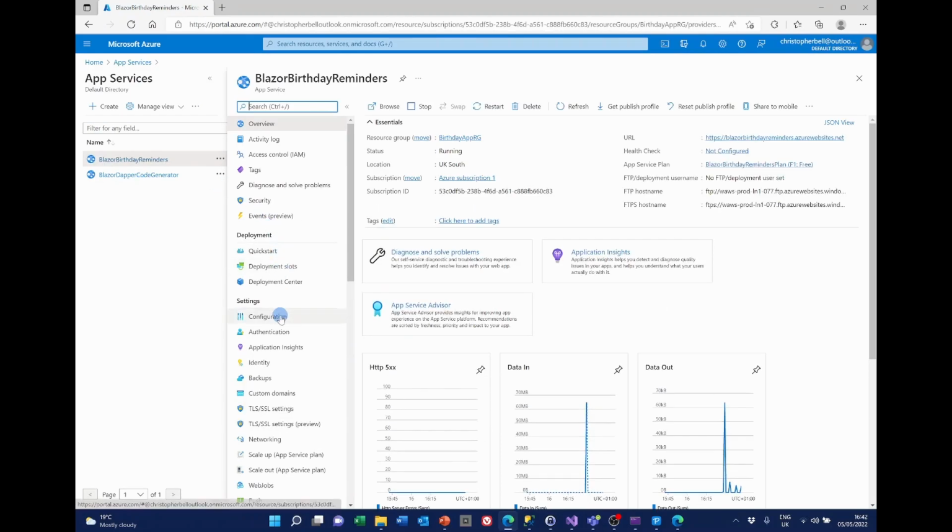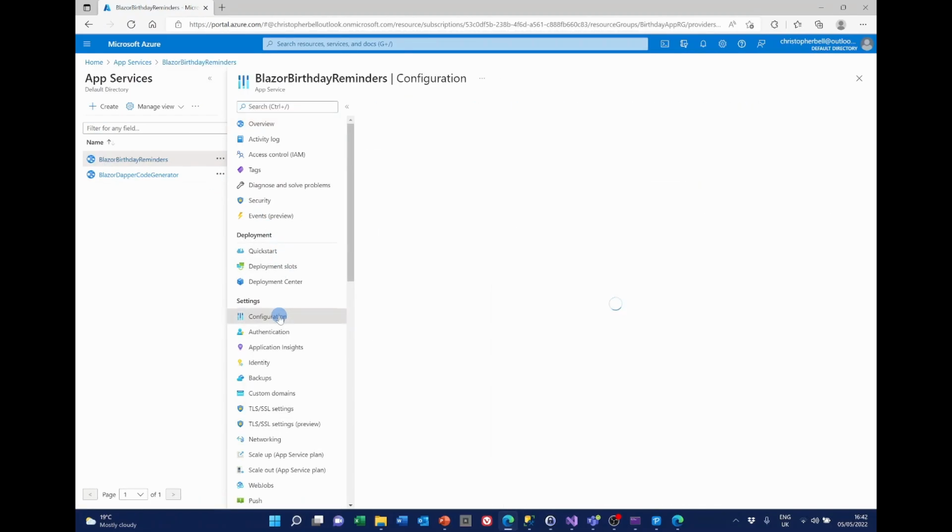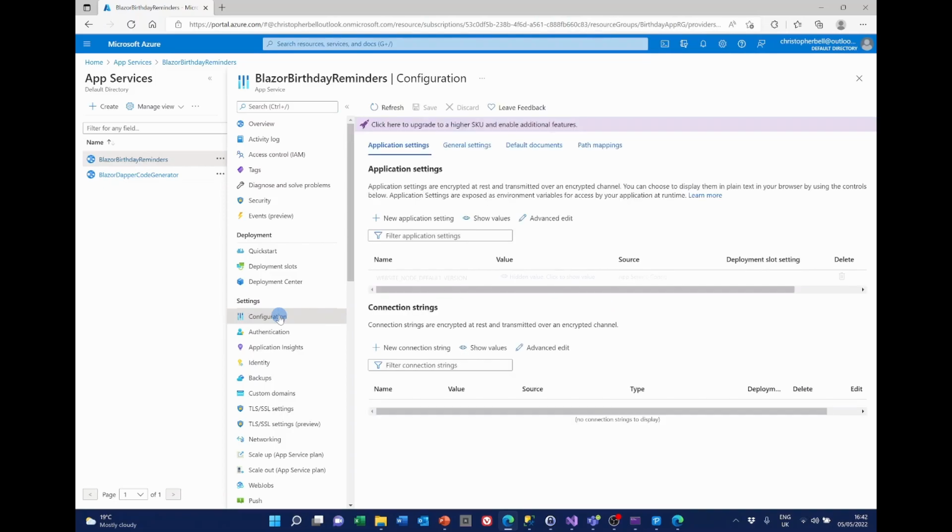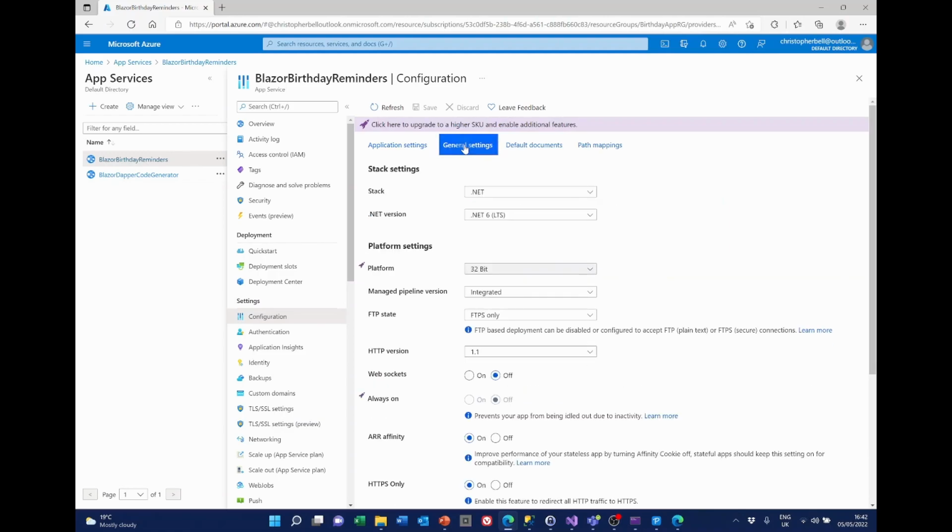If we click on Configuration, and look at the general settings, if we scroll down, you'll see that there's an option here that says Always On, but it's grayed out. We can't access it. And there's a little symbol there that says click here to upgrade to a higher SKU and enable additional features. Well, that's going to cost money, so I don't want to do that.